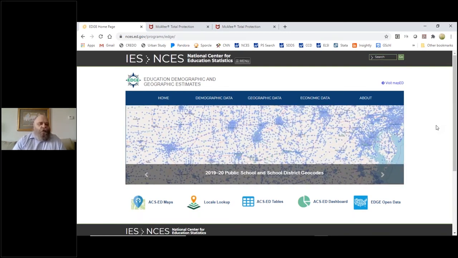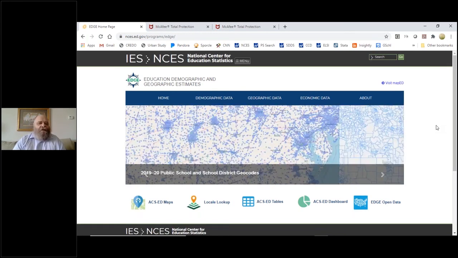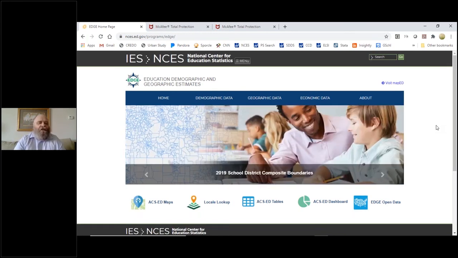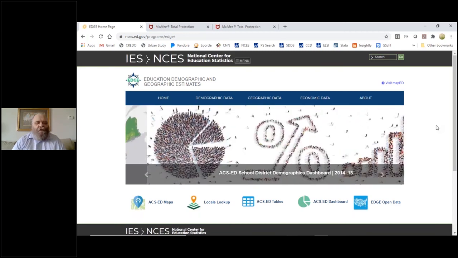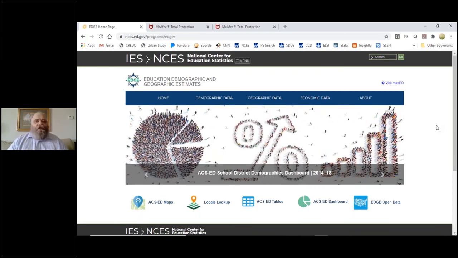Whereas if you use the Edge website, the information you're going to get is going to be specifically on the New York City school district. And this is the same way this works in most urban areas. So this allows you to get very specific information about particular districts and not just the broader metropolitan statistical area.